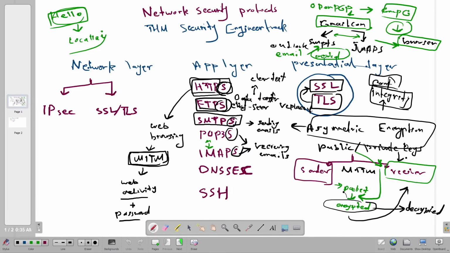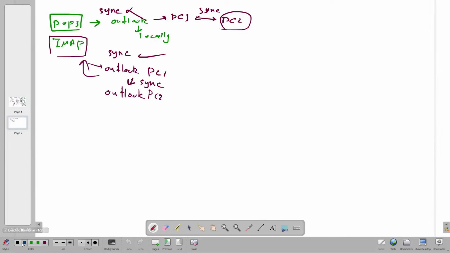Okay, now to DNS security. So let's now go back to the application layer. In DNS, as you know guys, DNS is used to resolve or to map domain names into IPs. How? Using something called the DNS server. Now this process happens in the background. The user will not be aware of it.